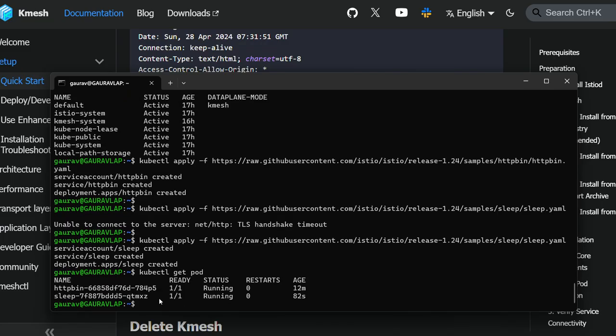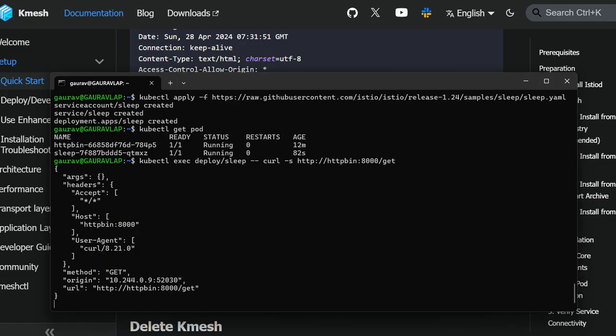As you can see, both are running. Let's send an HTTP request to the mesh with this command. Here we can see that we have got a JSON response, which has headers and the origin IP.